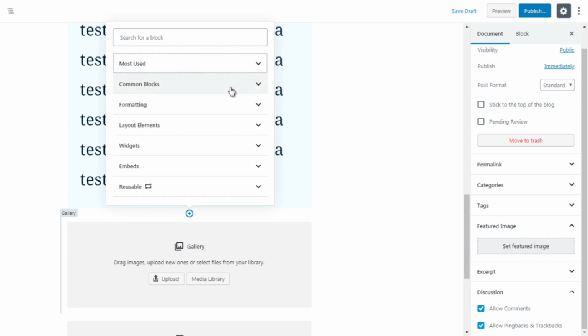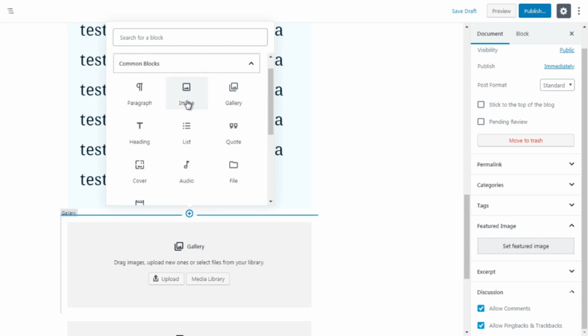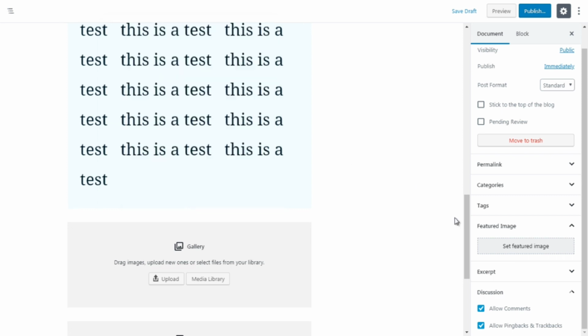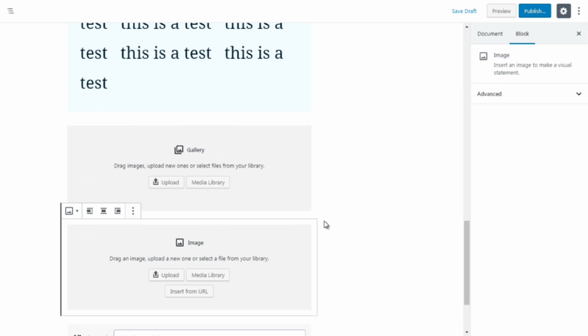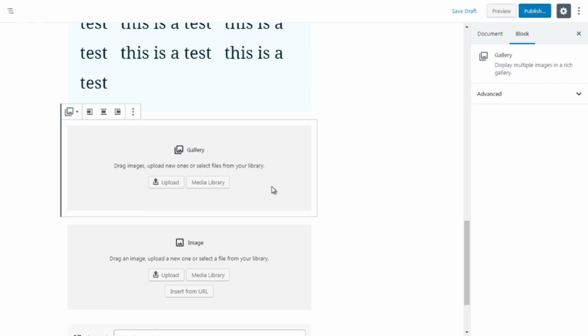So if we go to common blocks, we have images. So images are, and then we have galleries. So this one down here is an image, so we'll click that. Now, image is very self-explanatory. We briefly touched base on this, but all you have to do is simply upload. You can go to media library, or you can insert from an existing URL that is linking to an image. So either of those choices you can choose, the image will show up, and that's it. So it's very, very self-explanatory. And then of course you have gallery, which is the same, but it's just multiple images versus one image.